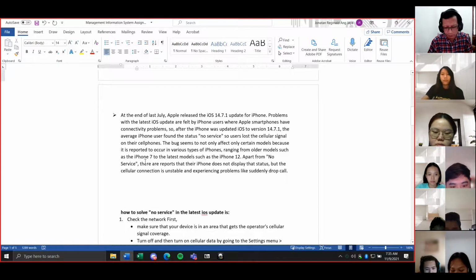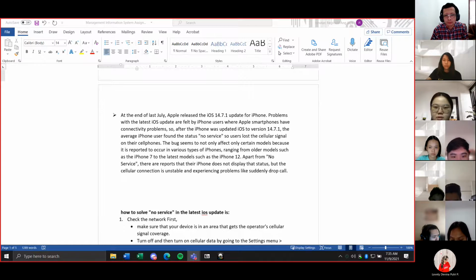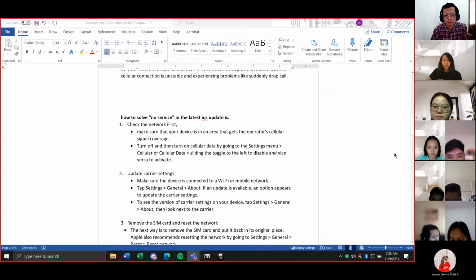Aside from no service, there are reports that the iPhone does not display that status, but the cellular connection is unstable, experiencing problems like suddenly dropped calls. How to solve this no service problem after the latest iOS update? First, check the network. Make sure that your device is in an area that gets operator cellular signal coverage, and then turn cellular data off and on by going to the settings menu, then cellular or cellular data, and toggle to the left to disable and vice versa to activate.